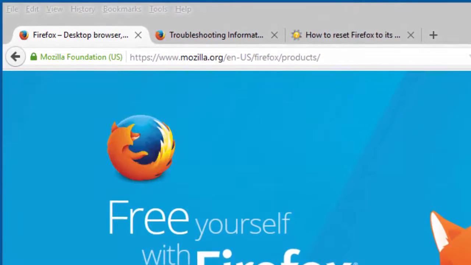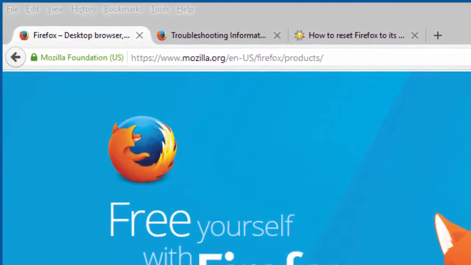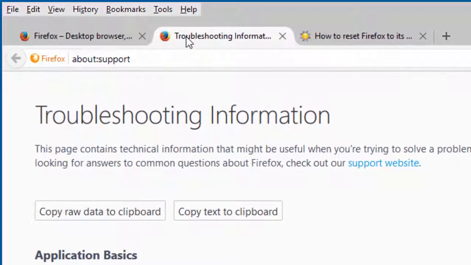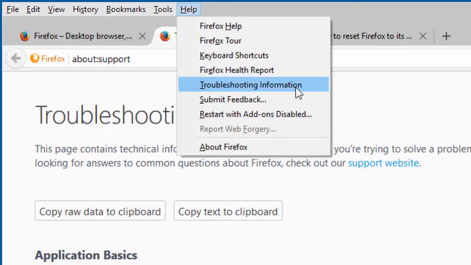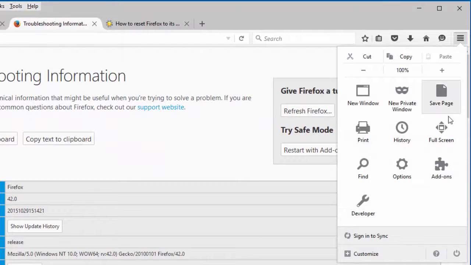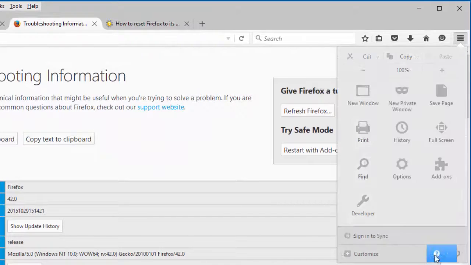To refresh Firefox back to its default settings, go to Troubleshooting Information. There are a few ways to get there. One way is to type about:support right into the Firefox address bar. You can also pull down the Help menu and click Troubleshooting Information. Or, from the Open menu button, click the Help icon, then choose Troubleshooting Information.